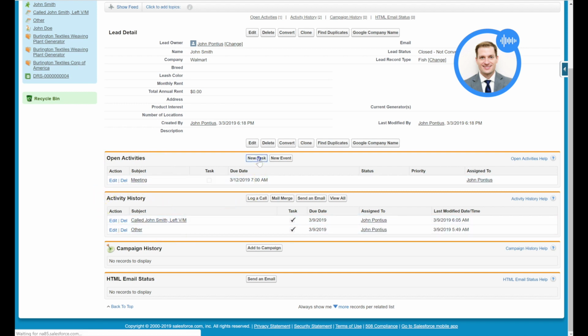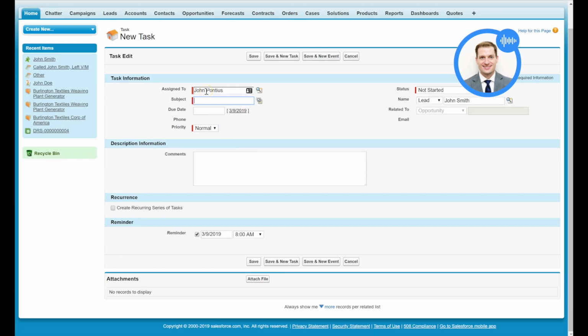So I just created a new task, and it's assigned to John Pontius, which is good. Subject, let's say sent email, due date, I sent this already. This one I can create the priority level. I'm going to leave it as normal. Status, these should look familiar. I will write completed, and it's going to be associated with lead. Could also associate it with contact here, but I'll associate it with lead.